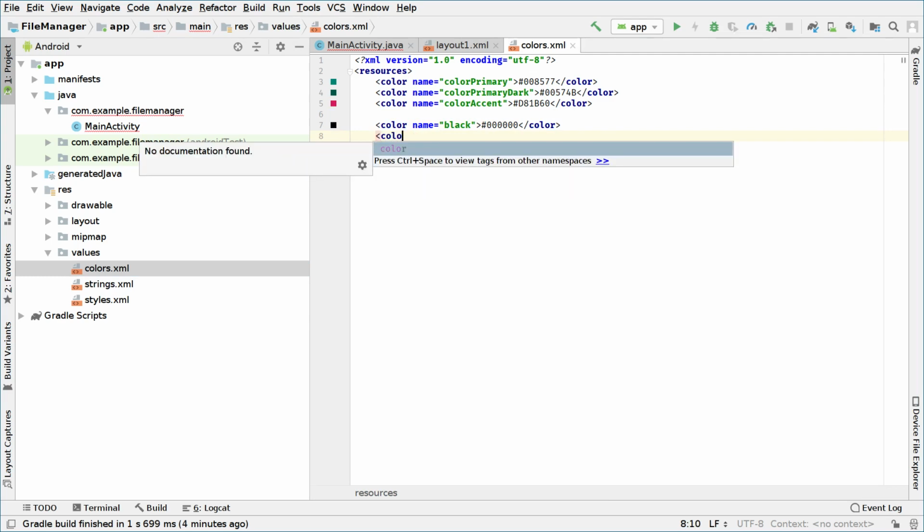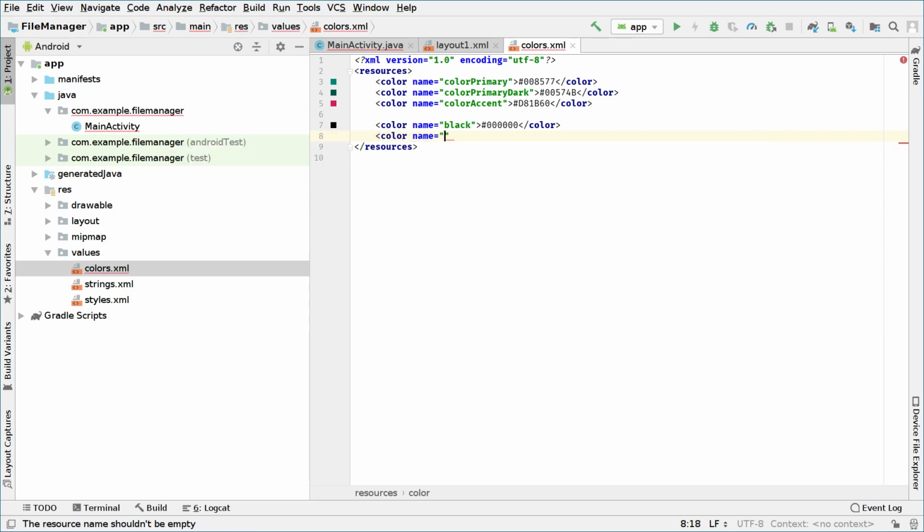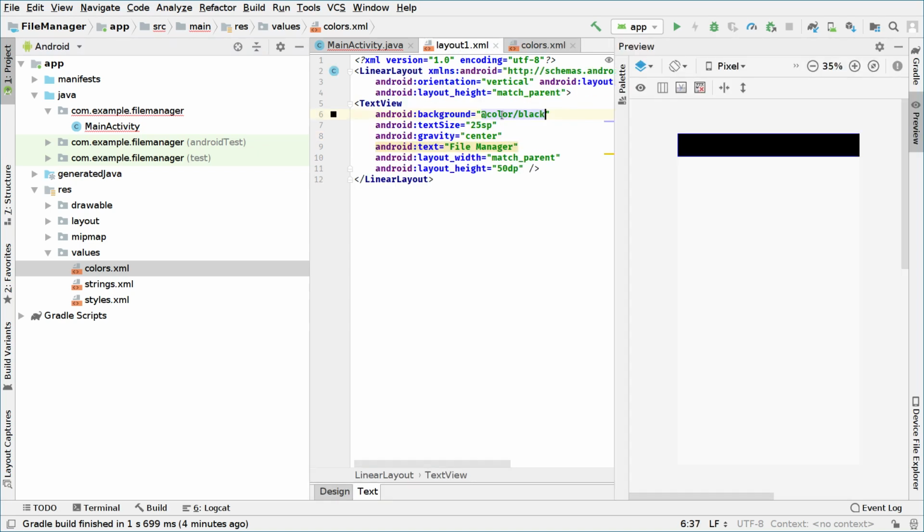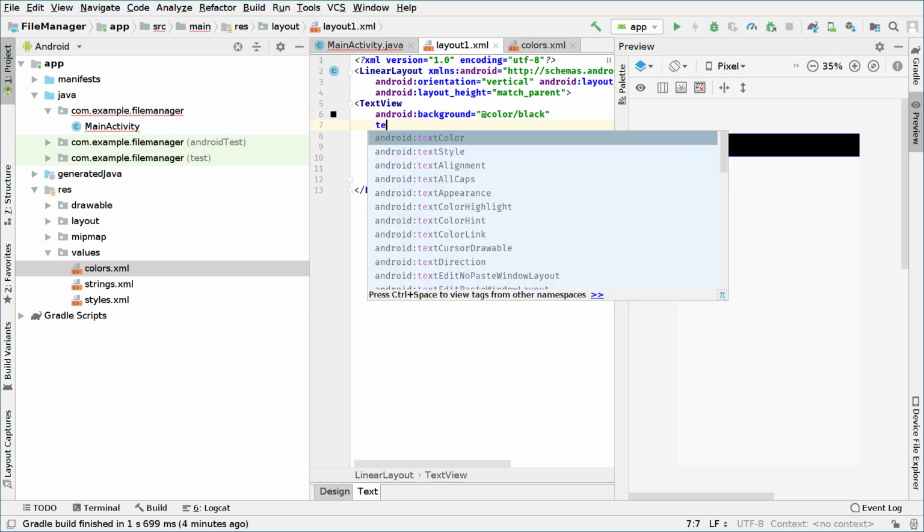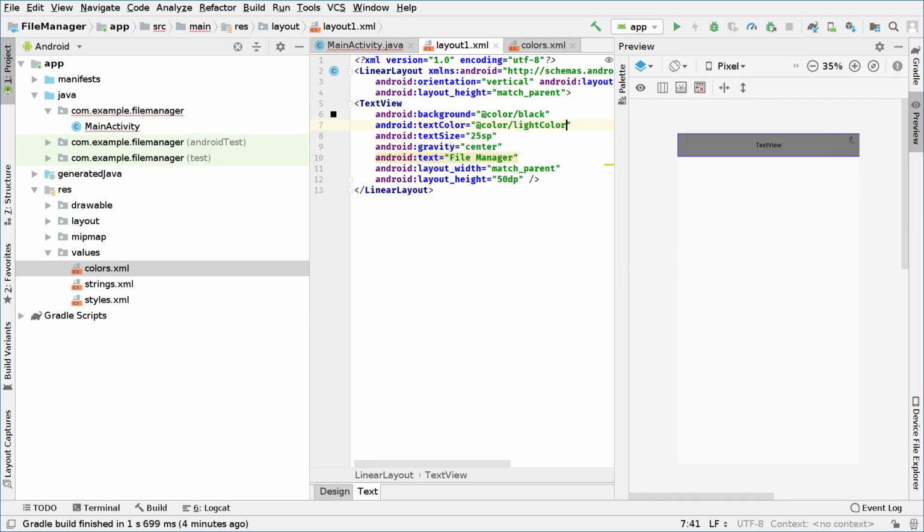So we could create a new color, and the name of the color will be light color. Maybe we can specify it as light color. Okay, and the value of this color will be 6Ds. You can do it with uppercase because that's kind of more readable if you like, but it doesn't really matter. So 6Ds, and now we will set the text color attribute to light color, and we can see that our file manager has a light color.